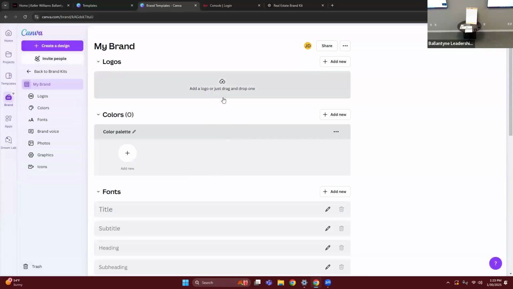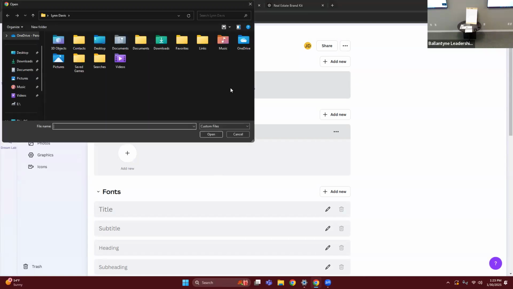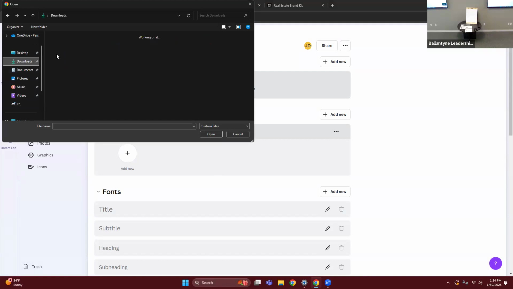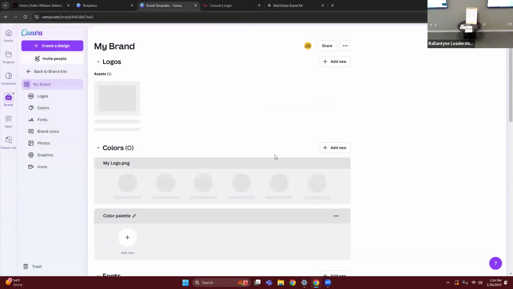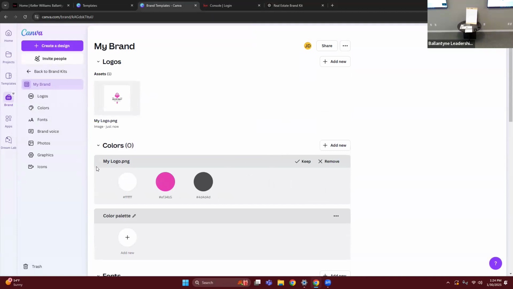And then this is cool. So then for logos here at the top, we're gonna get that logo that we just made, pull that in. And then based off that logo, Canva will automatically know the colors that were included in that design. So it's gonna pull all the right colors for us for our brand. So all we have to do is click keep.